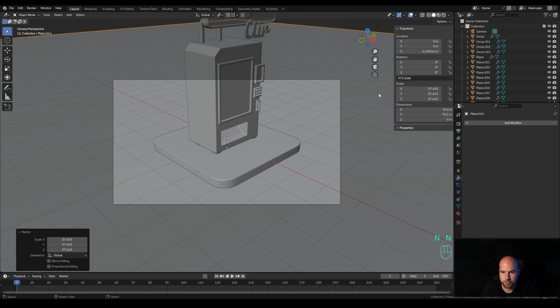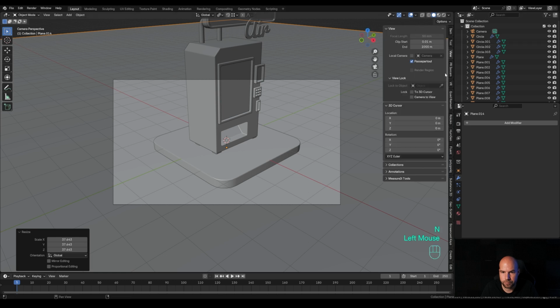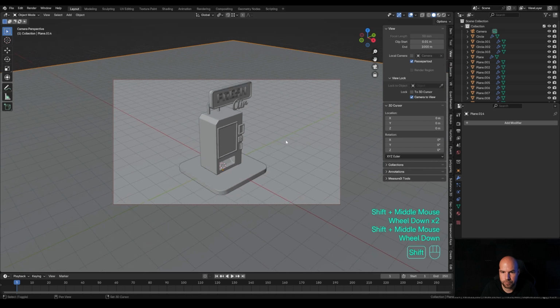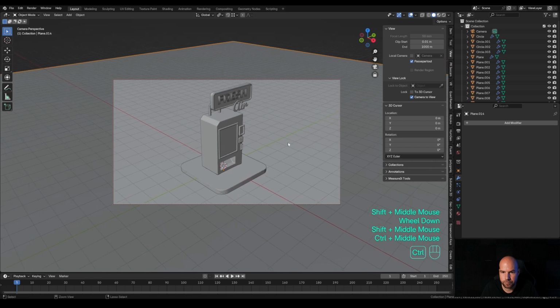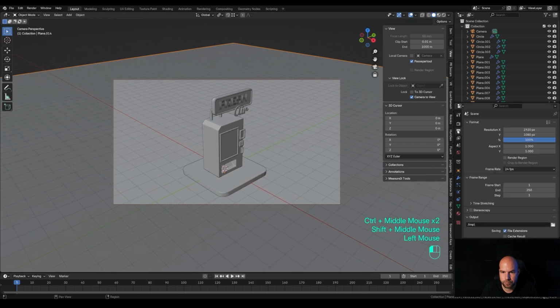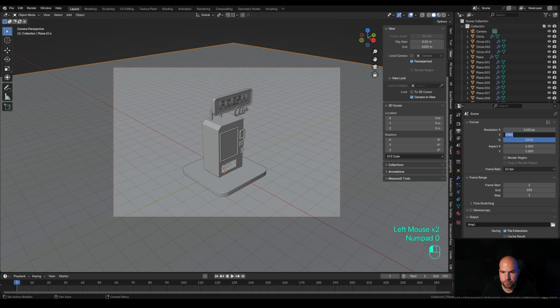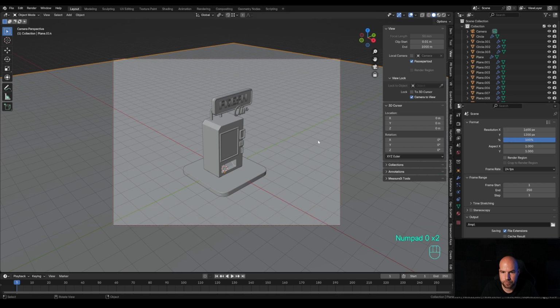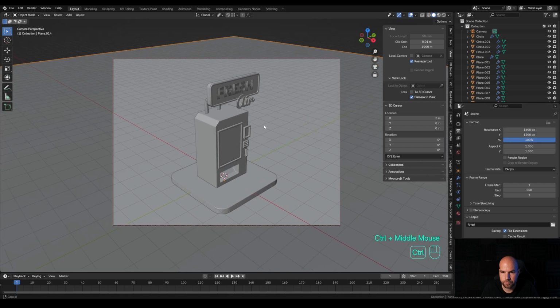And now if you press N for the side panel in the view settings, you can enable camera to view. So you can use your viewport controls to position the camera just like this. And now let's go to output settings and switch to something like 1600 to 1200. And we can zoom in a little bit like this. And I think we could benefit from some cable right here.